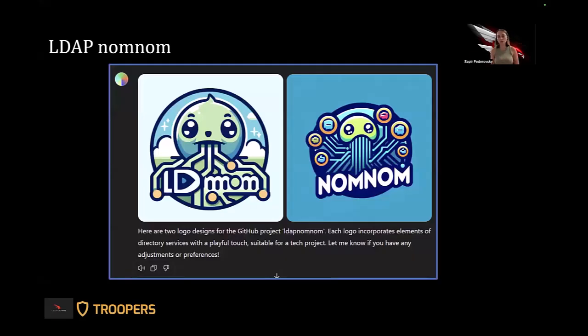So we start with my favorite, which is the LDAP NomNom tool. But before we start talking about the tool, there is a very important part. LDAP NomNom is a great name for a tool, and the tool itself is great, but the tool doesn't have a logo. And I think this is a big problem. So I took the task on myself, and I actually asked DALL-E to create a logo for this tool. So these are DALL-E's suggestions. As you can see, each logo incorporates elements of directory services with a playful touch suitable for a tech project. So I really like this one. And here I say to the author of LDAP NomNom, please use them as a logo for your amazing tool.